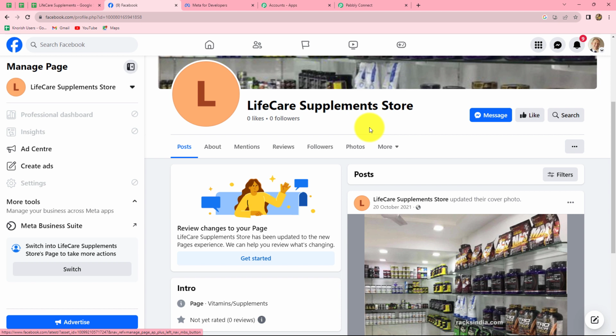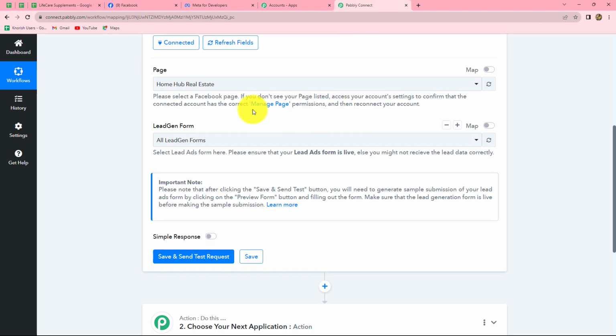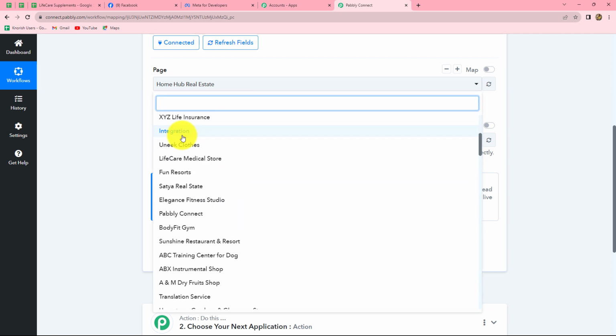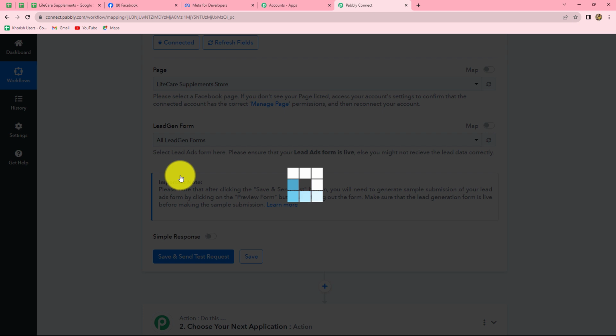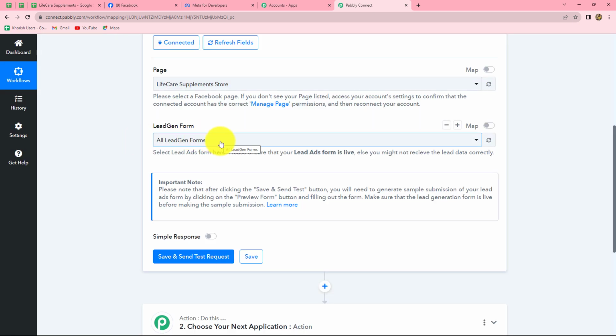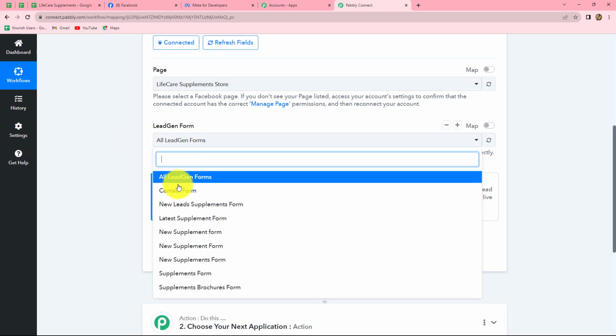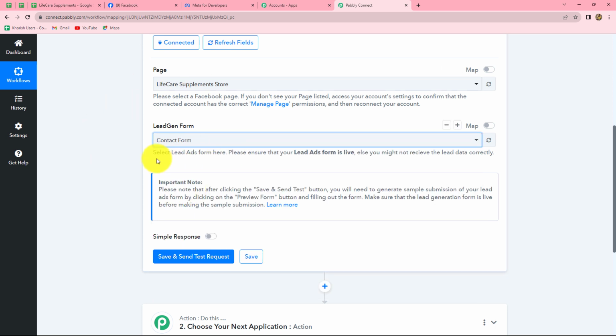And now I want that whenever a person fills that form, automatically the response of that form should be captured in Pabbly Connect. But for that, first of all, we will have to connect this page and the form with Pabbly Connect. So let us first of all select the page. The name of my page is Life Care Supplement Store. So I'm going to select it. And now we will select the lead gen form. So I have multiple options. Among them, I want to select this contact form, as I want that whenever a person fills this contact form, the response should be captured here in Pabbly Connect, otherwise not.